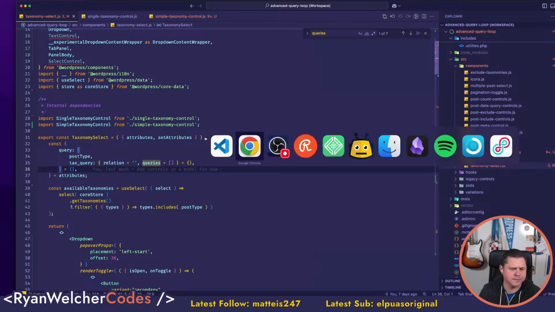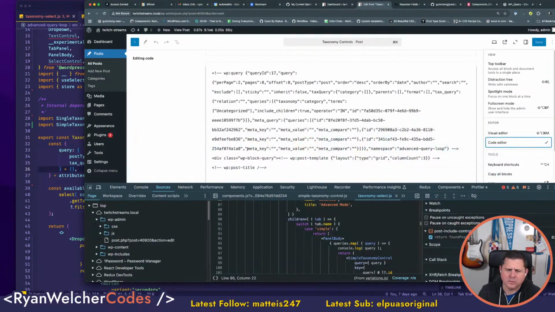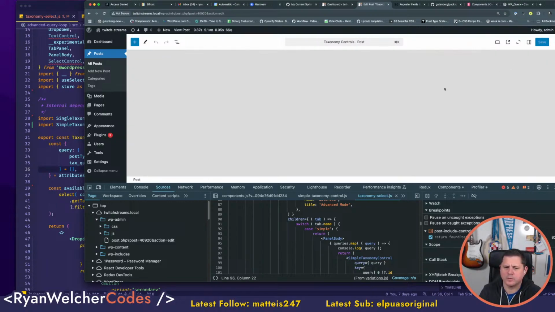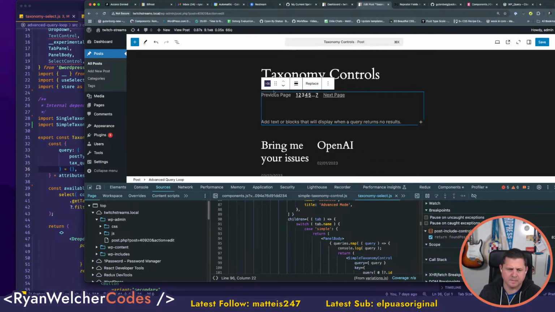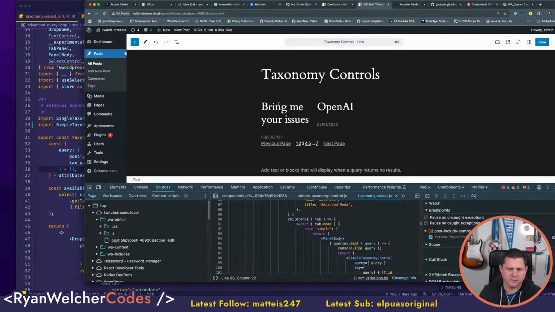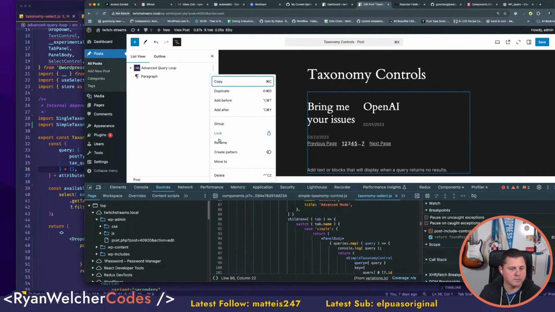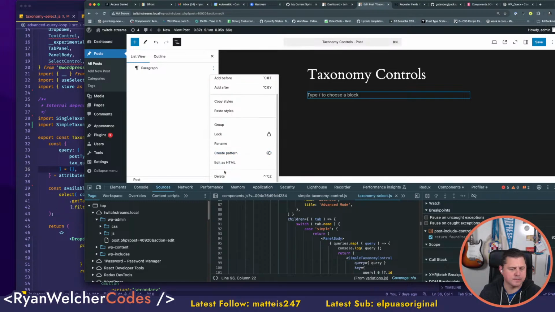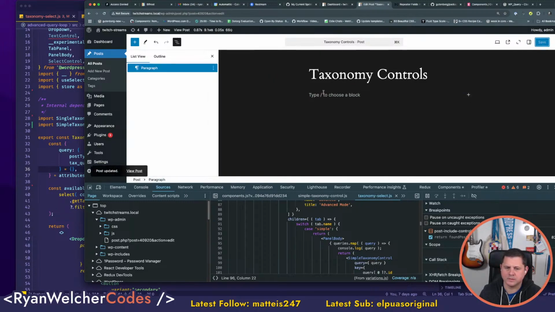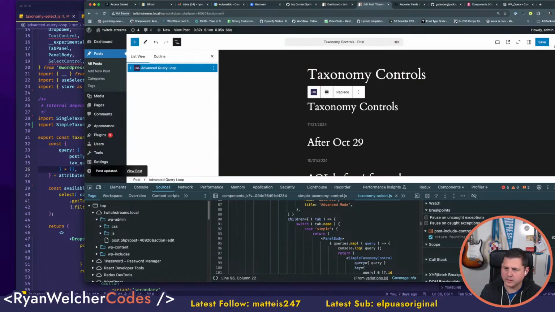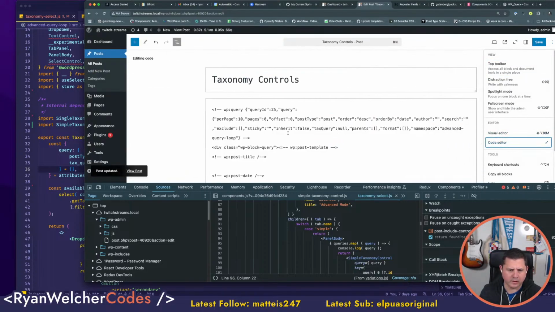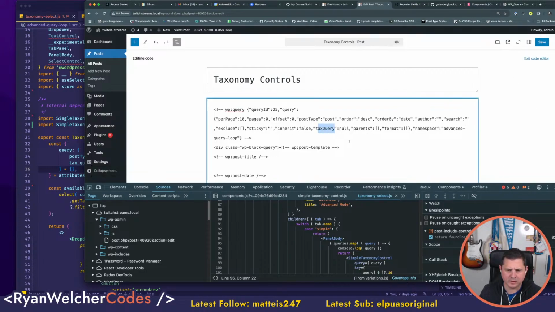Oh, hold on. I wonder if this is the problem. Stand by. Delete the whole thing. Delete. Save. Just put AQL in, just a regular old query, start blank. I look at the code editor. Tax query, that's what tax query looks like.